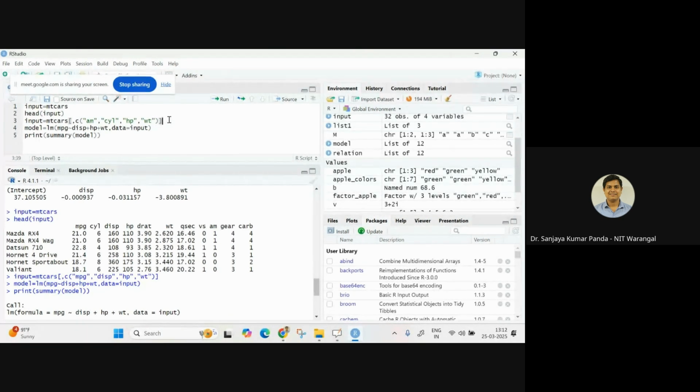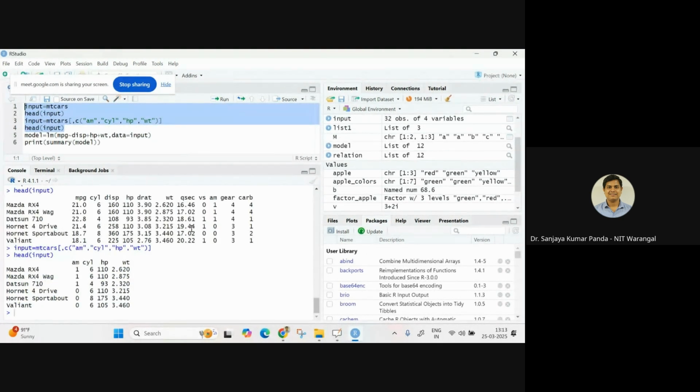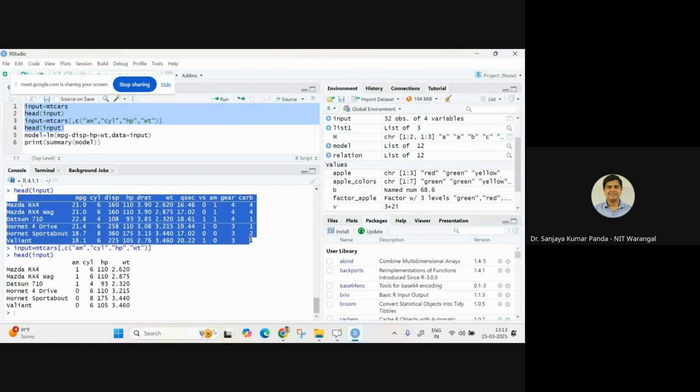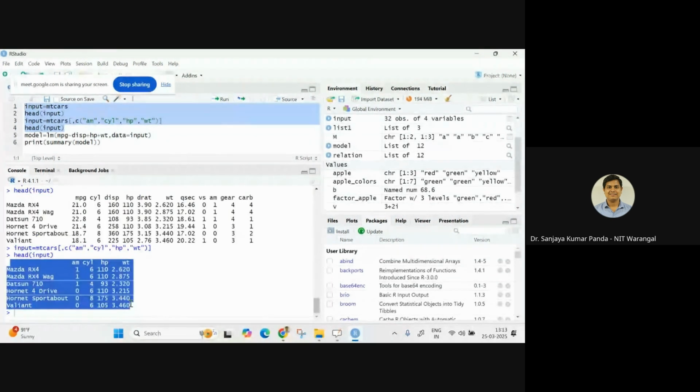Okay, input is equal to, I'm now cropping the data set. If you want to see the data set also, you can see it here by writing head. Okay, let me run these 4 lines of code only. Yeah, this is my original data set, but I am interested in only 4 features, that is automatic manual, CYL, HP, and WT. So I am cropping that particular data set. This is my data set.